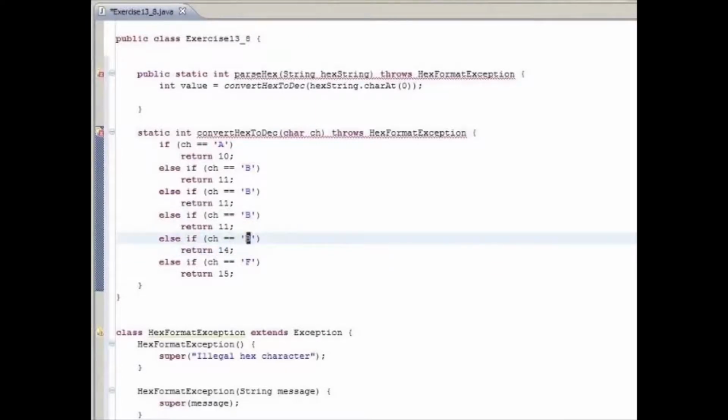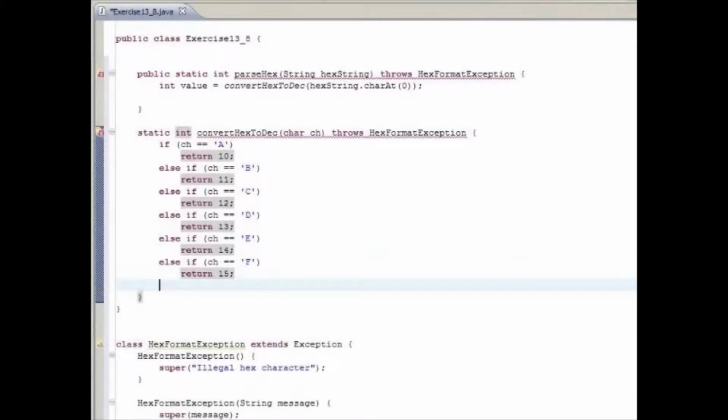14 is E. D is 13. C is 12. Okay, what if it's a digit, 0 through to 9? Well, we can just treat them like normal, almost. So, else if ch is less than or equal to the character 9, remember that's very important.